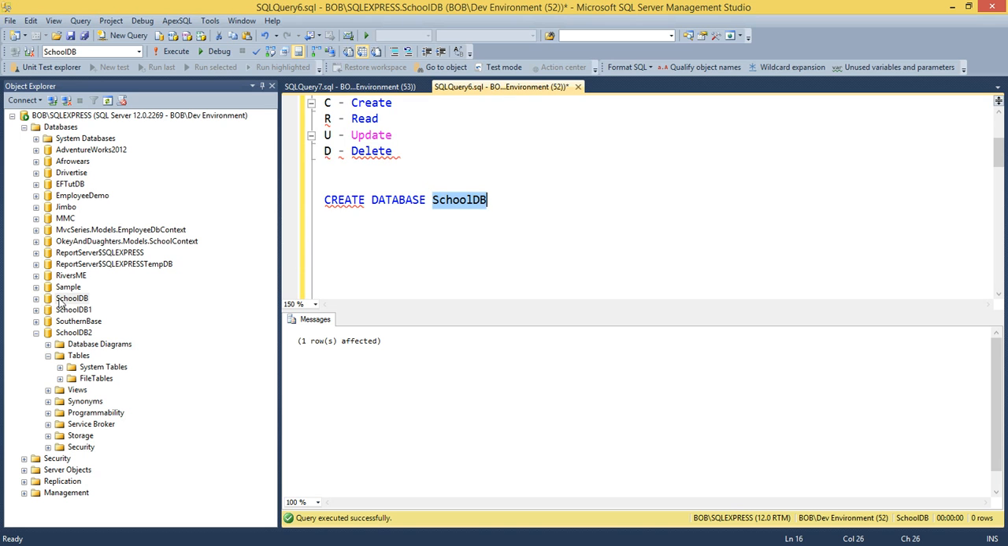But we already have Sql DB here, so if you try to execute this, it's going to complain that the name already exists. So you want to put maybe Sql DB2 or Sql DB3, just to make sure it's a different name from what you have here. And then once you do that and hit execute, it's going to create a new database for the name that you put here.